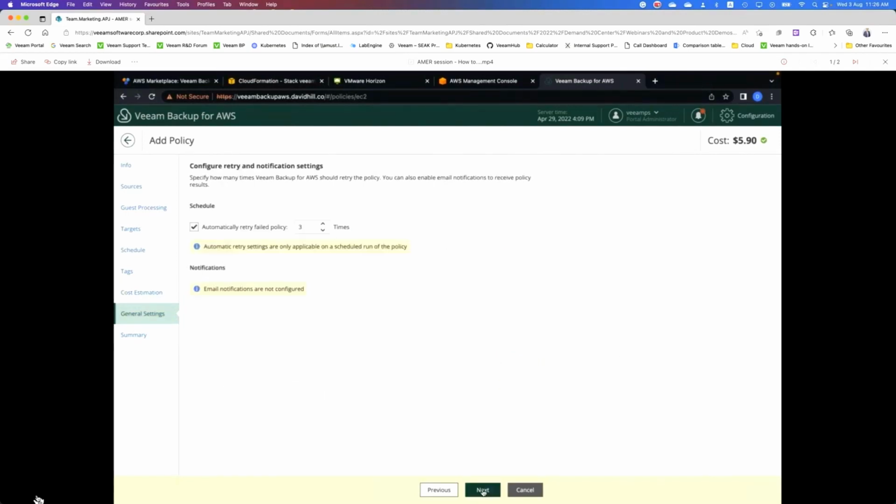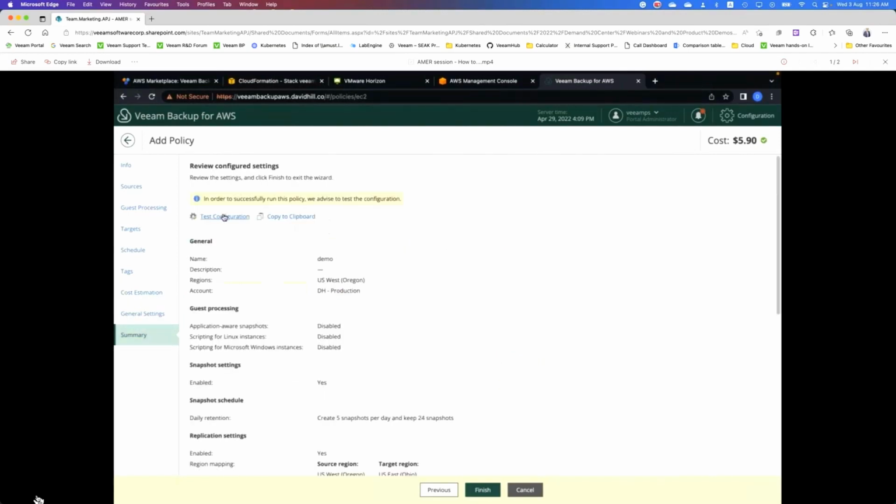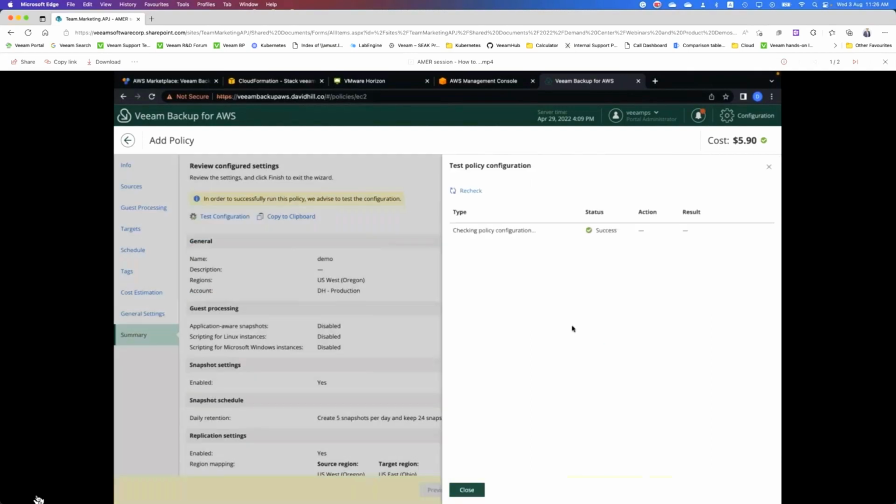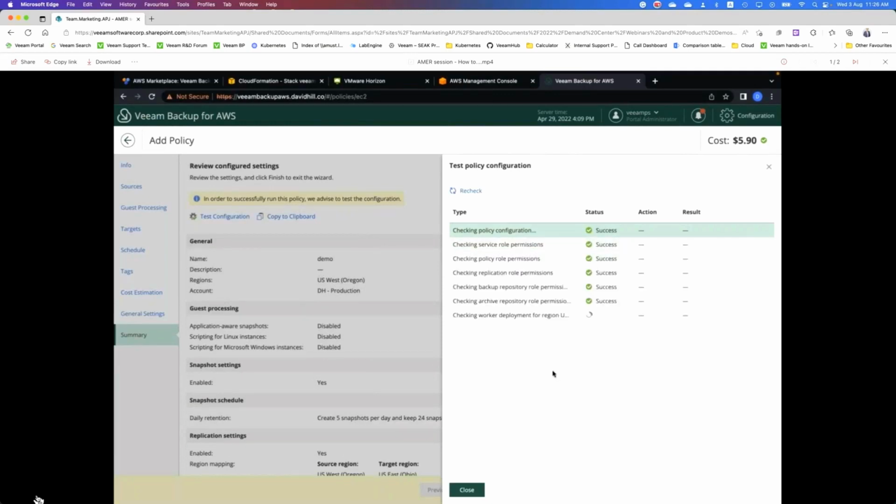This is estimated because we have not really taken into account the change rate or the churn rate of the data. Of course, next is to go to the general session, and before we complete the backup policy, you can run a test configuration. This test configuration will check through the various policies as well as permissions to make sure that your backup policy runs successfully when the schedule has started.